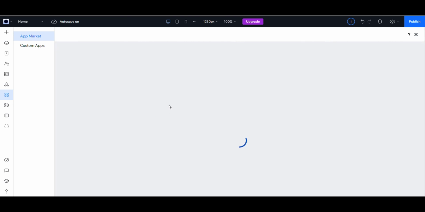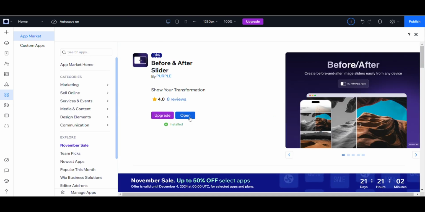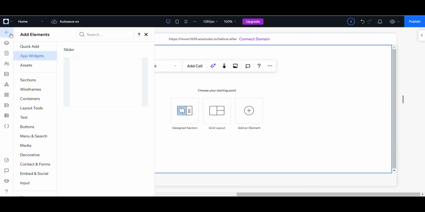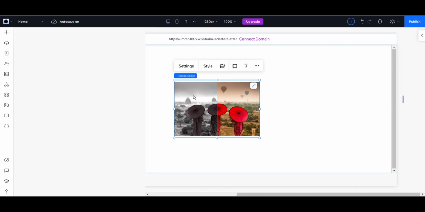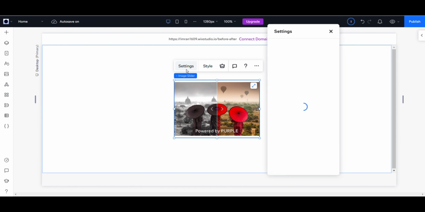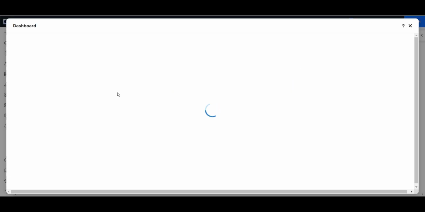And this slider is best, so I already added it. So here again, here is the app widget. First you have to go to the settings, and then you have to select the image.